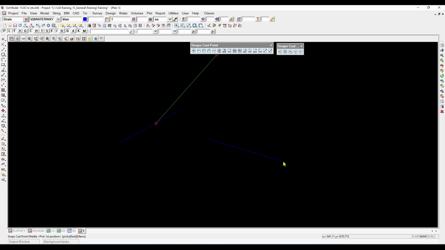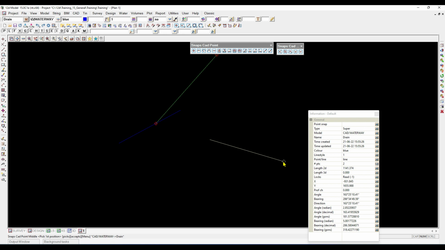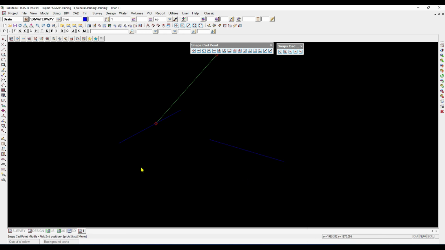It's saying please pick first position, left mouse button pick, middle mouse button accept, and then I can go to the second position, which is the end of another line, left mouse button pick, middle mouse button accept, and you'll see that that line has now been drawn from the intersection of the first two lines that we drew, which is the first snap that we used, to the midpoint between two endpoints of the line that I selected earlier. So very, very easy to use these snaps in 12D and very, very easy to get your head around them. Encourage you to go and have a play around with this in your time.